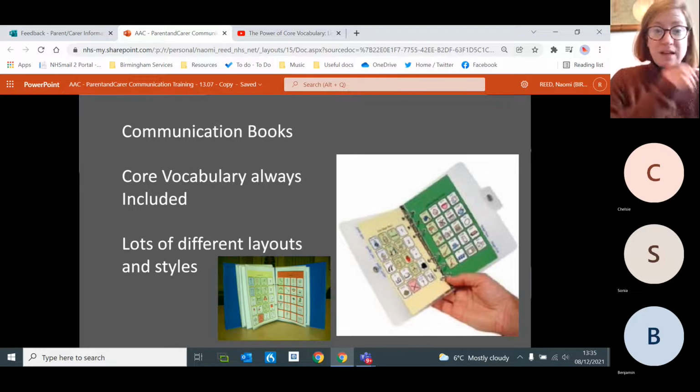Communication books. As you can see, core vocabulary is always included. We've talked about how important it is to have core vocabulary, and that is always included. There is a huge range of different communication books out there. This is probably the most basic one because it's quite easy to understand. The templates are quite easy to send around. If you've got Communicate in Print, it's quite an easy one to make and start using. But there are other communication books, and some are called POD, and there are different ones made by different AAC companies as well.